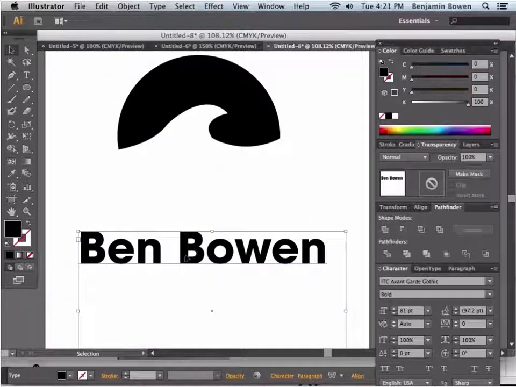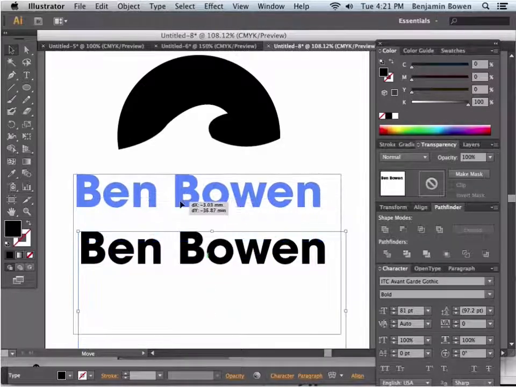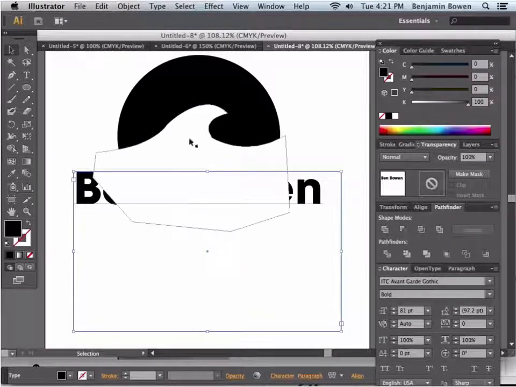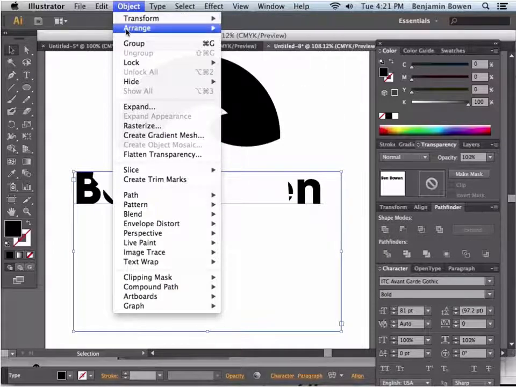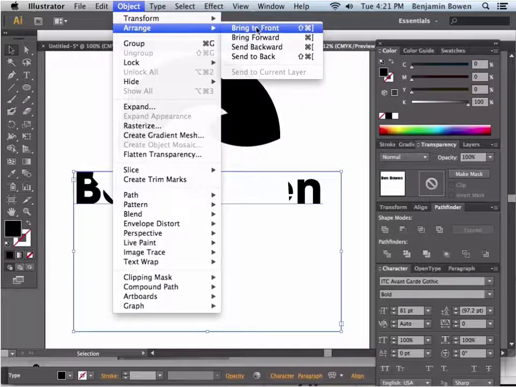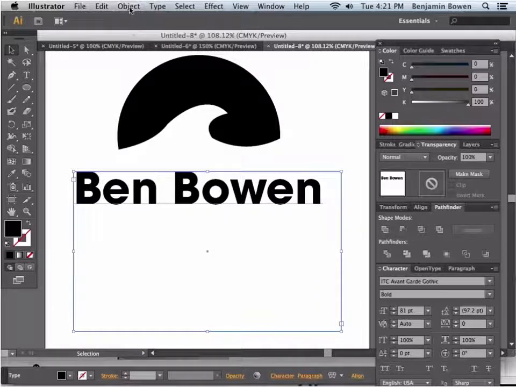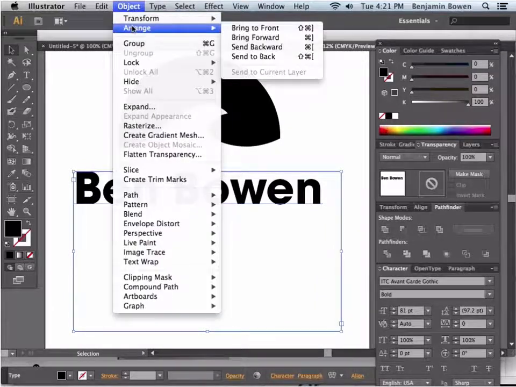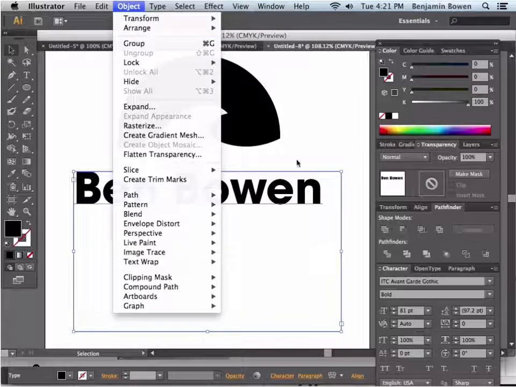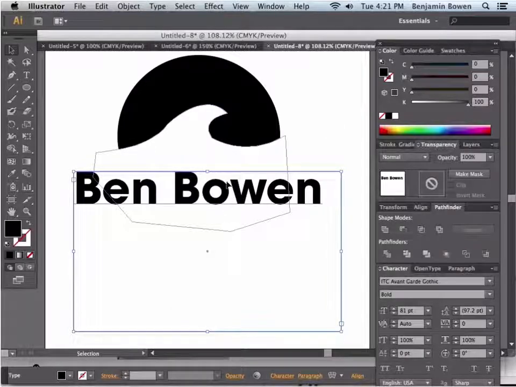And what I need to do at this point, now what you'll notice is that the text has fallen behind the wave shape. That's because I created the wave shape after I created text. So what Illustrator does is it stacks up the objects as you work. So I'll go up to Object here and Arrange, and I can click Bring to Front, and there's a shortcut for that, which is Shift Command right hand bracket, and I can bring that object to the front. Now that's important as well when we come to creating solid objects, which I'll mention as we go on.